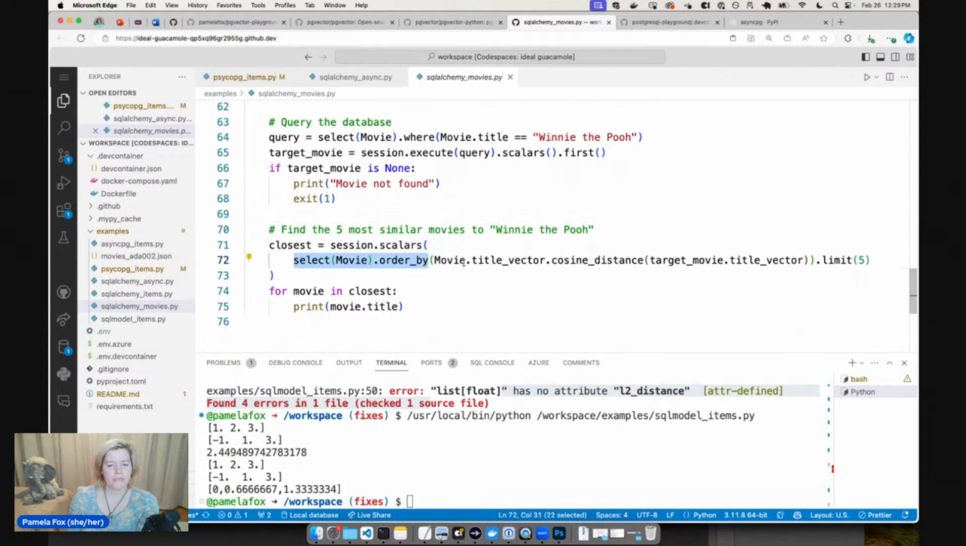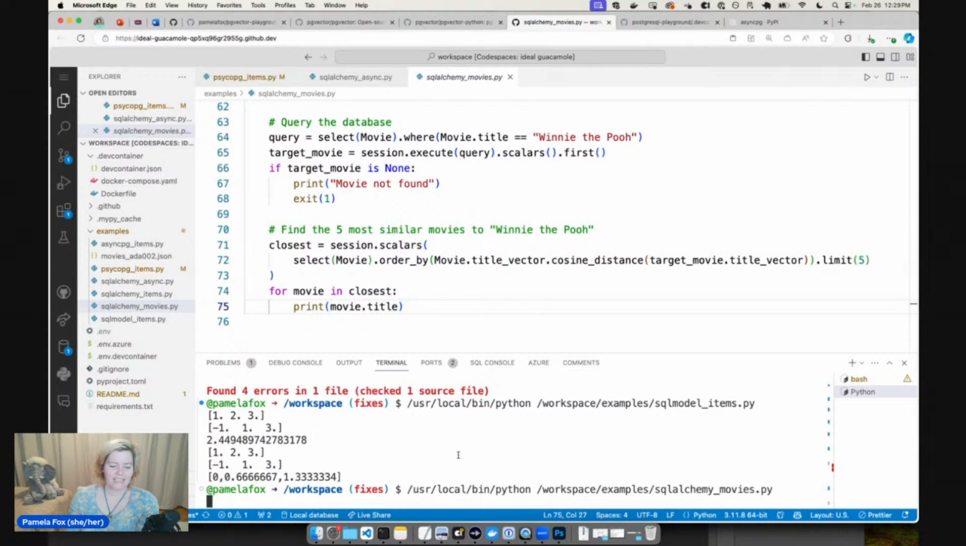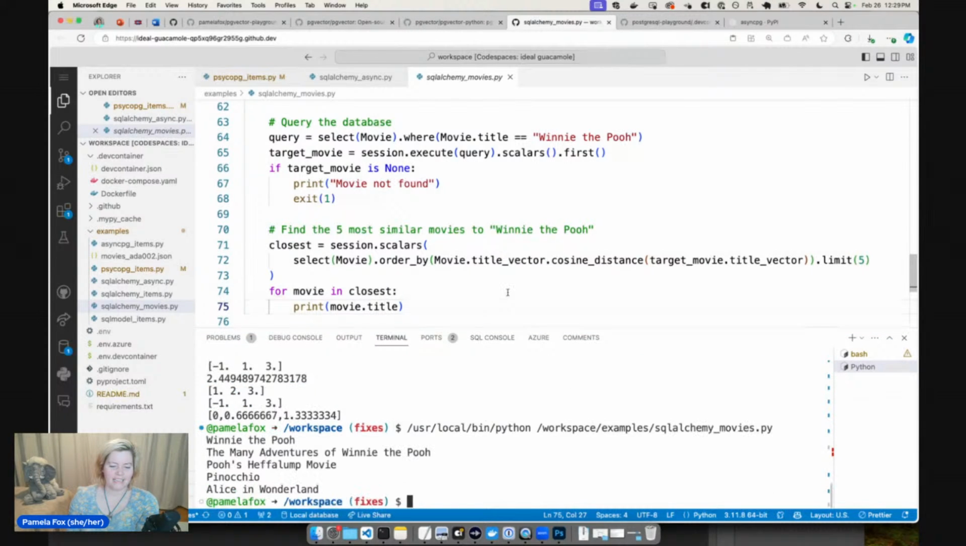So I do select movie, order by movie.title_vector cosine distance. So there we're doing cosine distance instead of that L2 distance from before, to the target movie's title vector, limit 5. And then we print it out. All right, so here are the most similar ones to Winnie the Pooh.